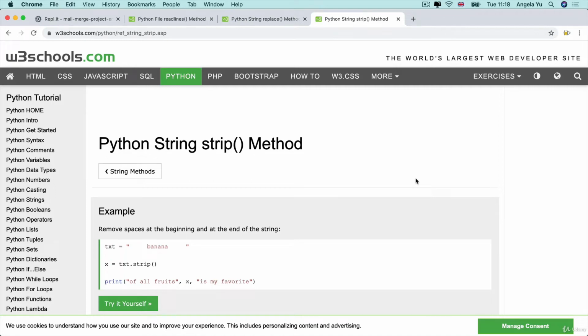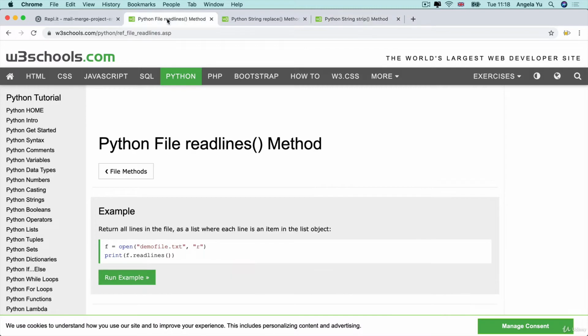I hope you've given that a good go, and now I'm going to run through the solution with you. Here I've got those 3 links open, and they're all documentation on W3 Schools for different methods in Python. The first one is a method called readlines.